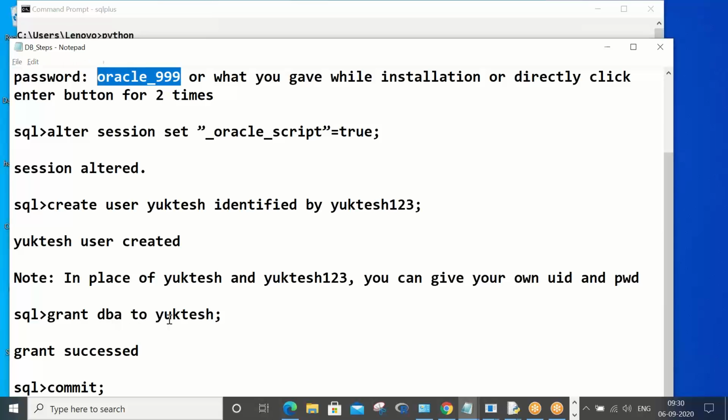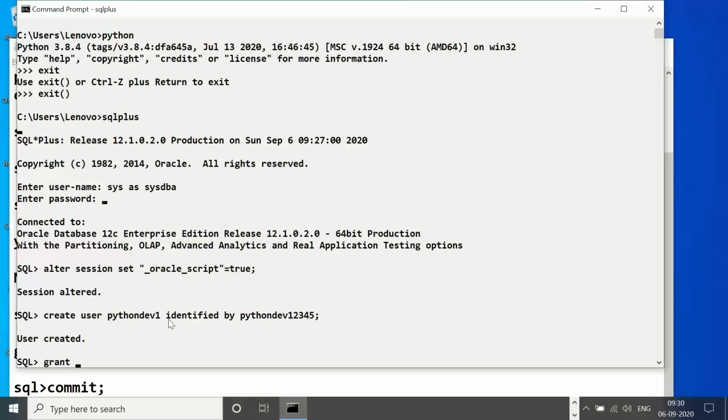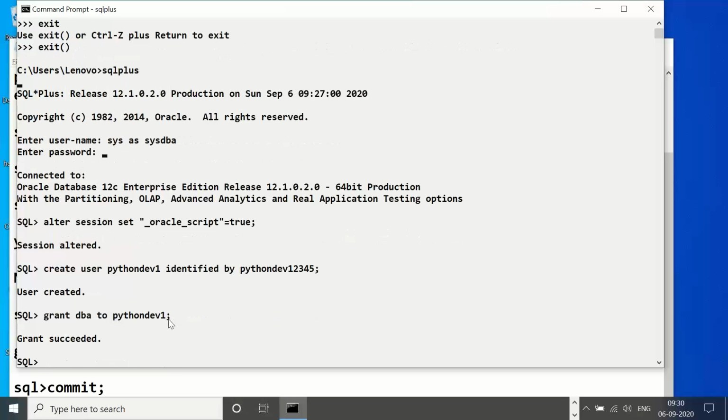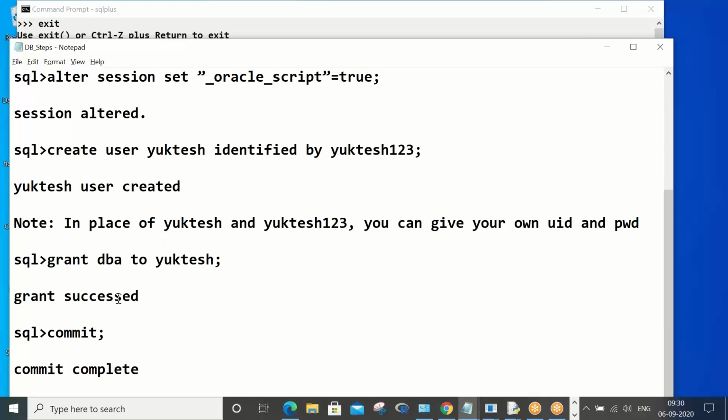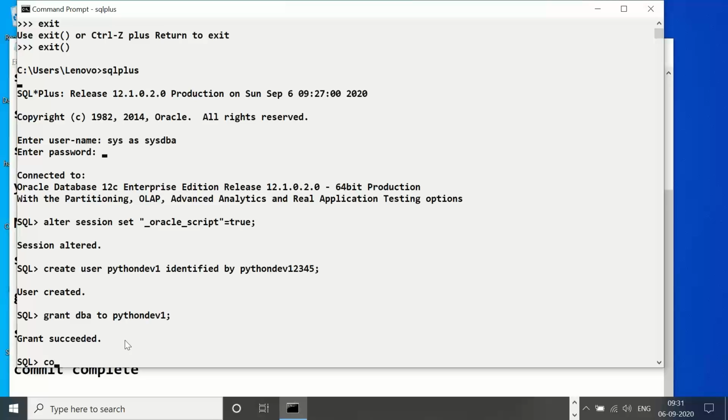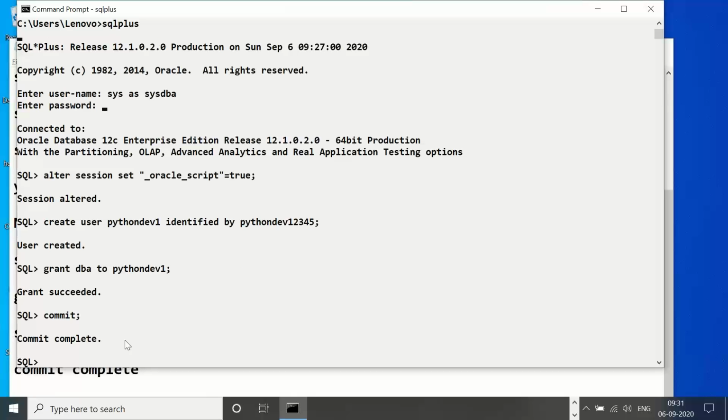So grant DBA to Python dev1. When I give grant DBA to Python dev1, the permission got granted successfully. Now whatever steps you have done till now, you have to commit them. This is what you have to start practicing in Oracle, in SQL. Whatever you are doing, you have to ensure a commit. Like in a Windows Word document, whatever you are doing, you do Ctrl+S, right? You save whatever work you have done. Likewise, you have to commit all the time.